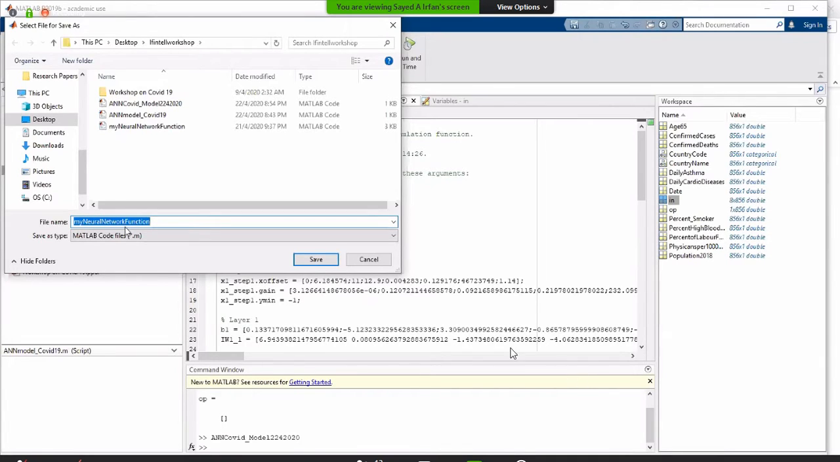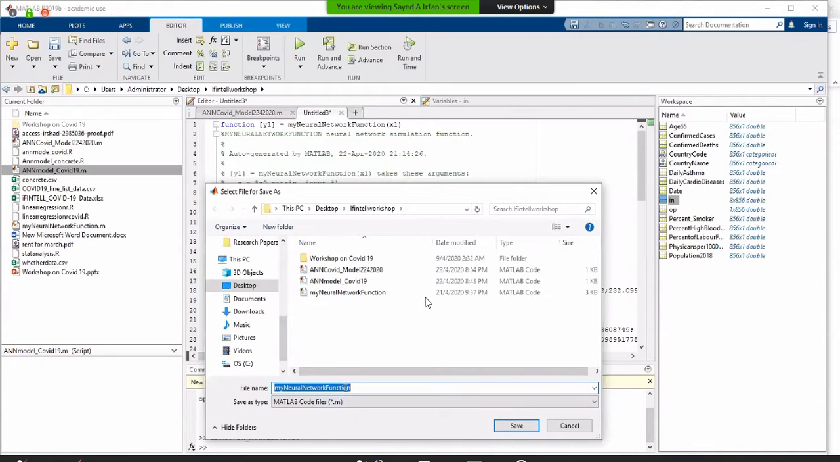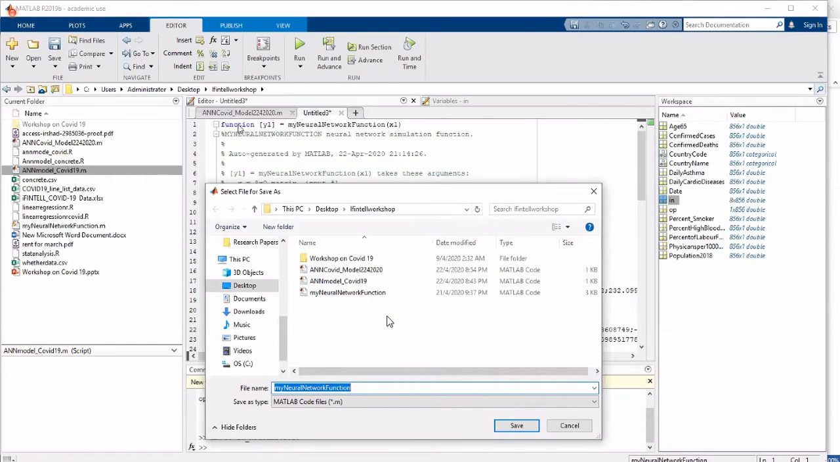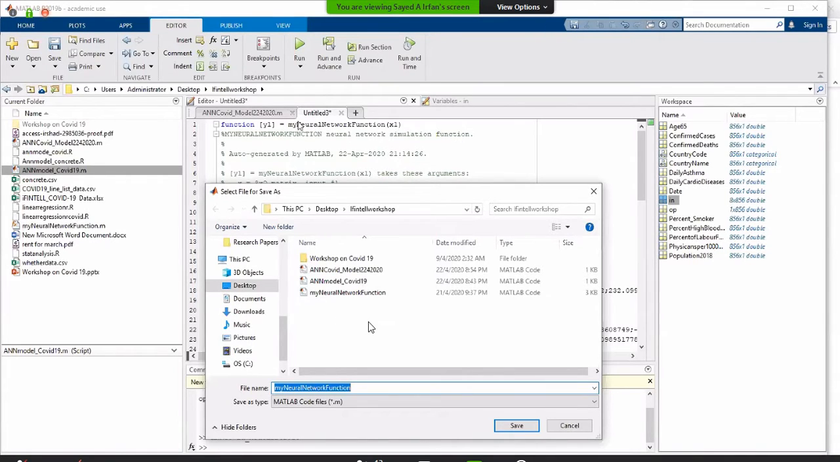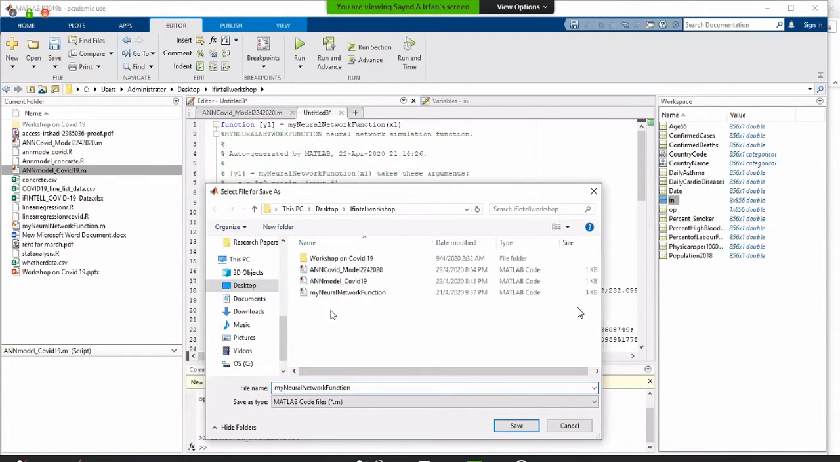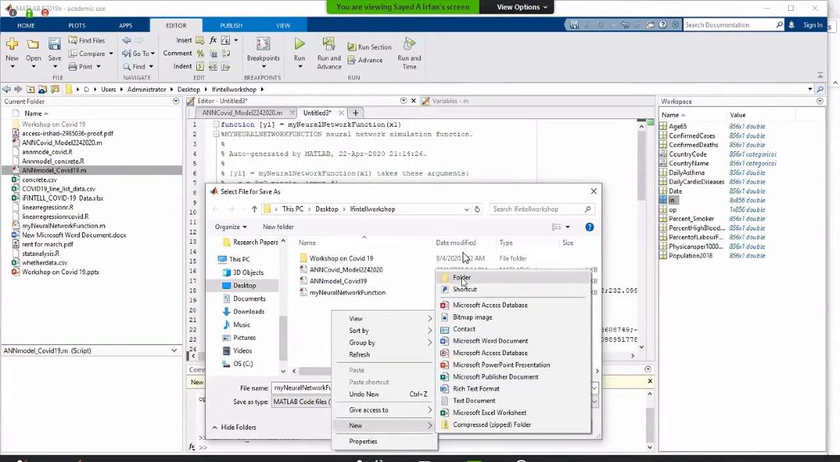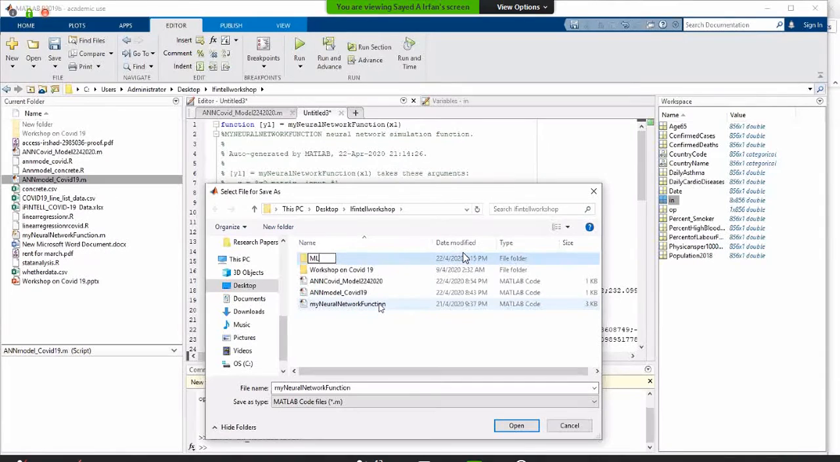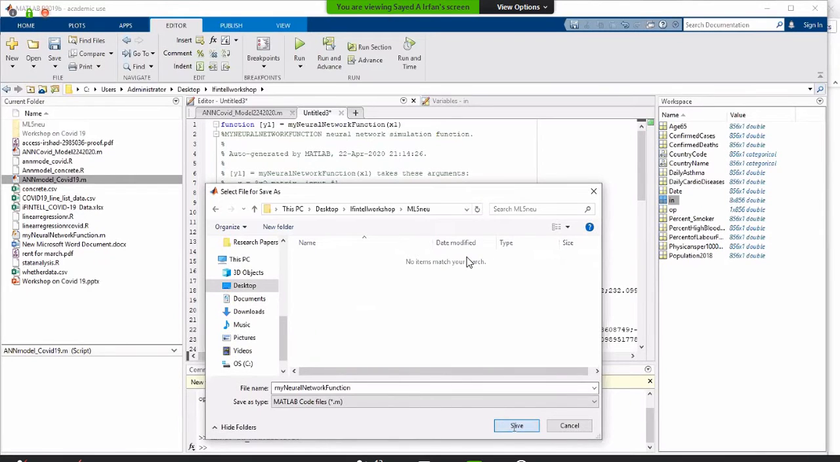You should not change this file name. Why? Previously I told you that you can keep any file name. I'm telling you not to change this file name because this particular file is a function file. You can see here Untitled 3 is the function file. Whatever you write in the function file, the file name should be the same. Here we write myNeuralNetworkFunction, so the file name should be myNeuralNetworkFunction. Just click on save. I'm making another folder, ML 5 neurons, and keeping my file here. Save.